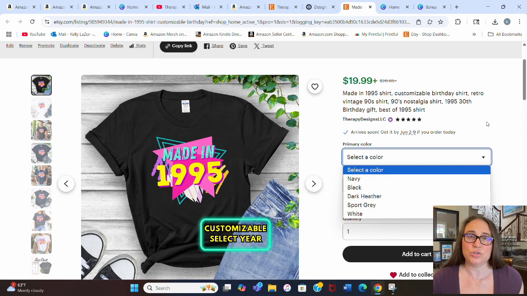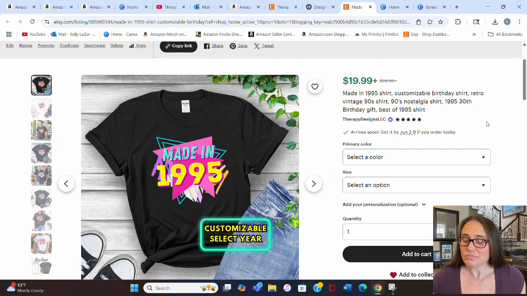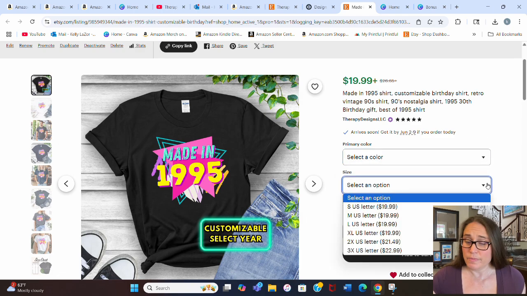I try not to include too many colors because people can get overwhelmed if there are a ton of colors. So usually I'm going to go with these because these are the ones that tend to sell the best anyways, which is the black, the navy, the dark heather, a sports gray, and a white. And of course it has to look good with your design too.